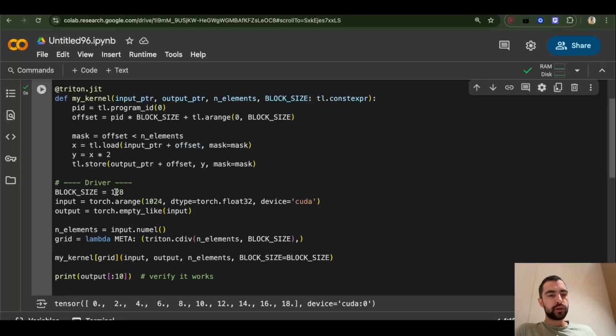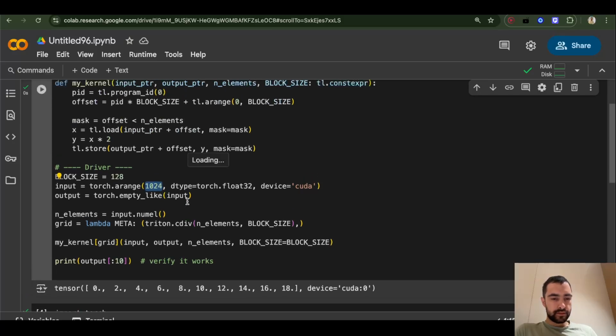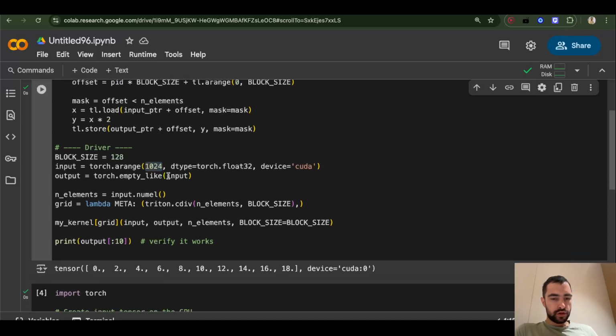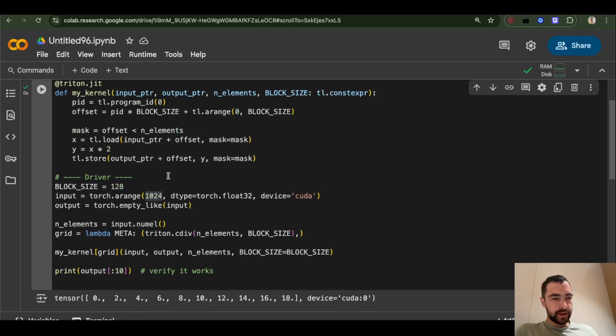So here I'm using block size 128 and 1024 elements. This is going to be the same thing here. So let's go to the next thing.